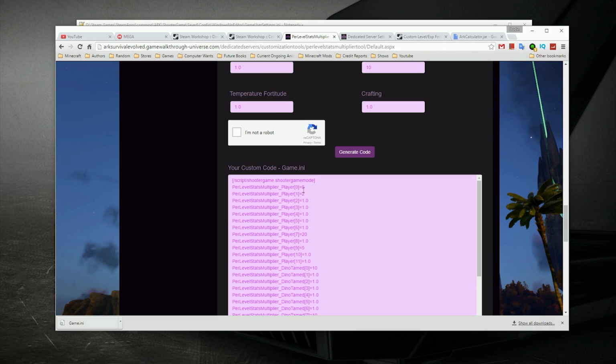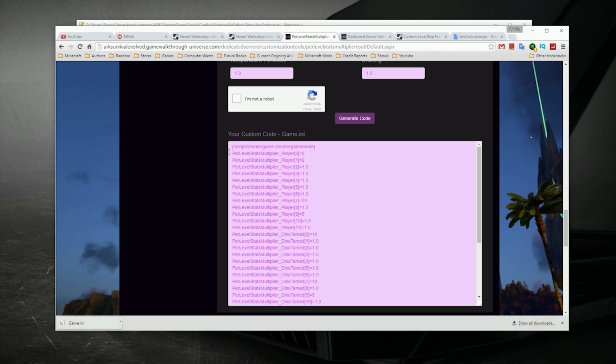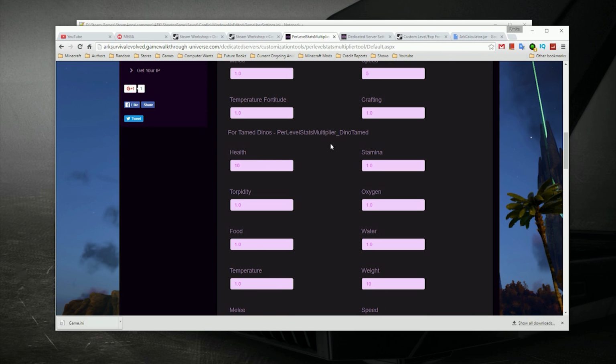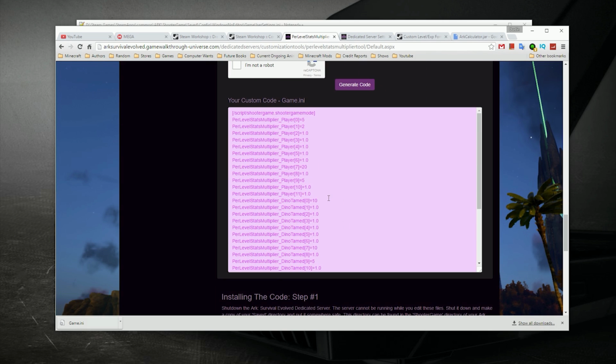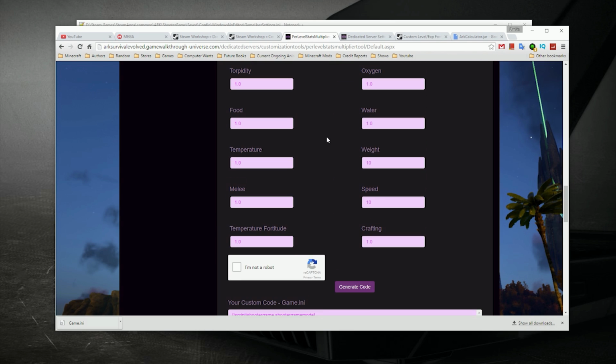So, if you want to do this manually, you can just copy mine, and then there's a list somewhere that shows what the individual stats are. I think the way it goes is the first one's going to be health, then stamina, then torpidity, then oxygen, food, then water, then temperature, and weight. Something like that. I could be wrong. And then, yeah, this is dino tamed, and this is wild. So there you go. And you just copy that in the game INI. So that's how I do everything pretty much. It's a lot of game INI changes and stuff like that.